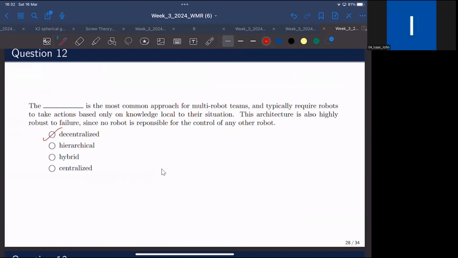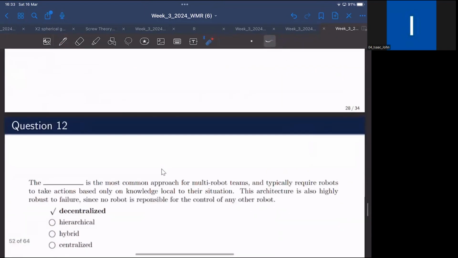And this feature makes them highly robust to failure, because when a robot fails, it can be easily replaced by an identical robot. And since other robots are not depending on this failed robot, their functions are not really affected. So that makes them incredibly robust to failure because no other robot is responsible for the failure of the specific robot. So that makes decentralized the correct answer for question 12.